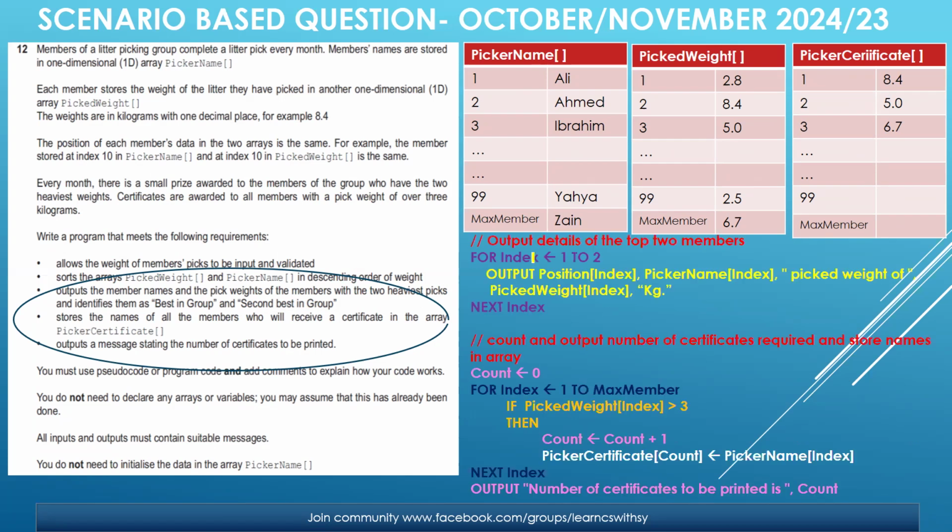So for this, what is being done? Output details of the top 2 members. Index equals 1 to 2. Output position index means position 1, as we had done. So best in group will be displayed. From the picker name, we are picking from the first location. Definitely if the swapping has been done, when we are done with the second phase of sorting our data, then you can see the top 2 elements, in the same sequence, all the data is now in descending order.